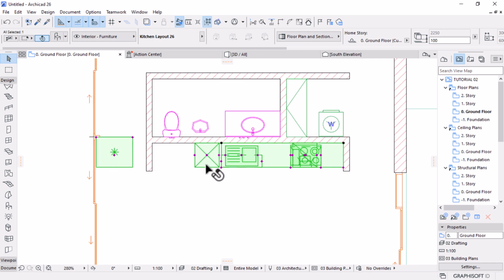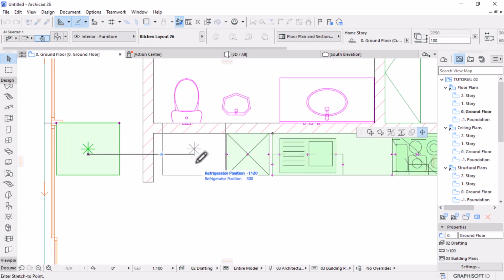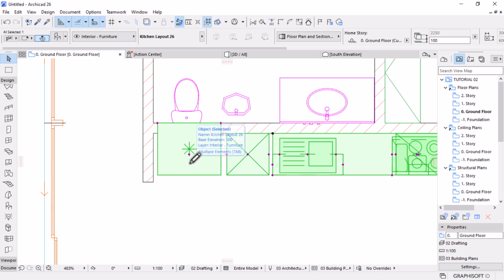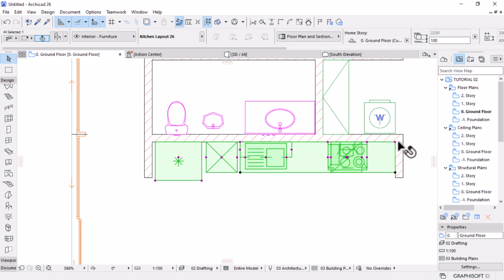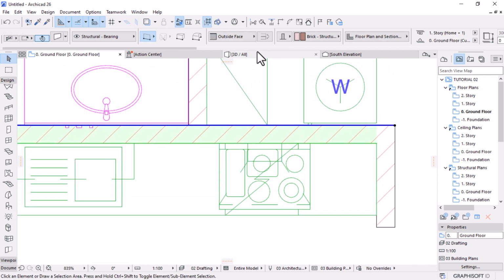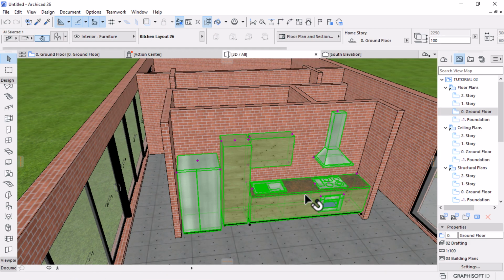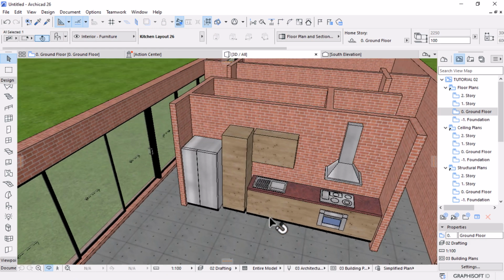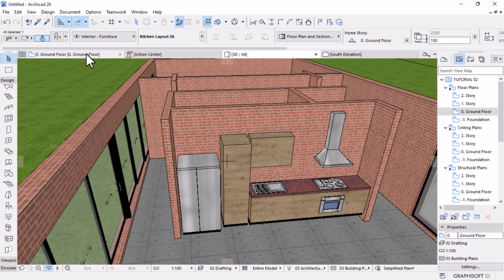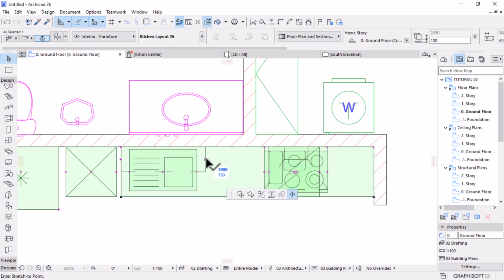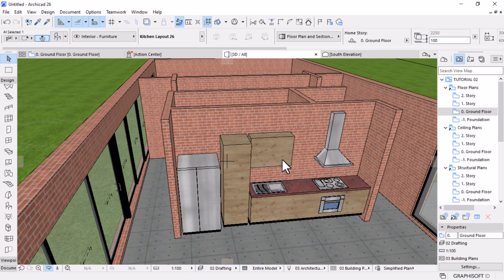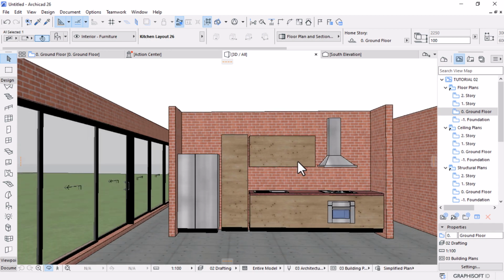I can put oven under the cooktop. Then the fridge is gonna come on this space, and because it's facing on the wrong side, I have to pick it and mirror horizontal like that. Right, so if you check on 3D, that's your kitchen in just a matter of 2 seconds. All right, so you can also increase the length of your top cabinets, maybe to somewhere here, so that on 3D it becomes something like that.